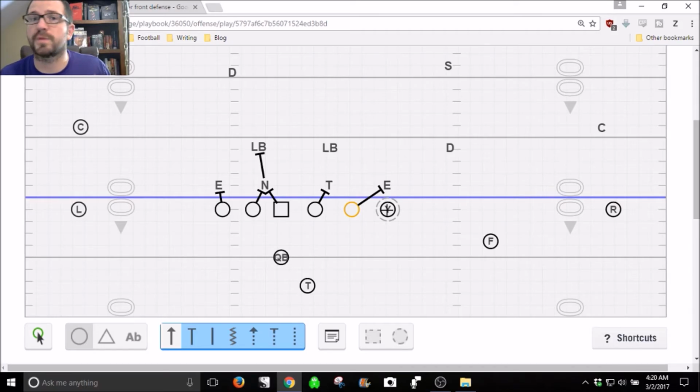So what we do is we call this zone. So for us, this would be Zelda base dump. And all that is, the Y, you are running the seam read right up the middle. Everybody else has the key screen.